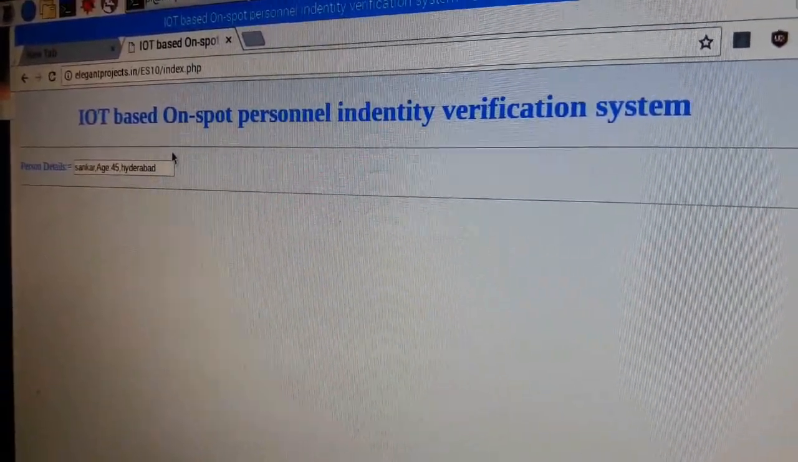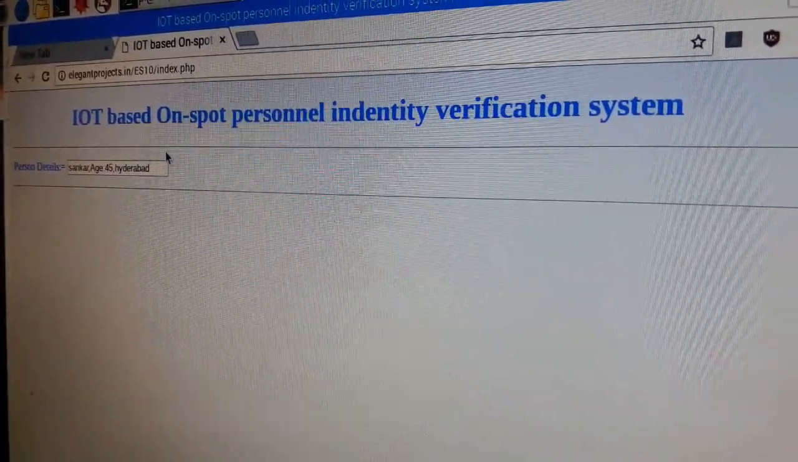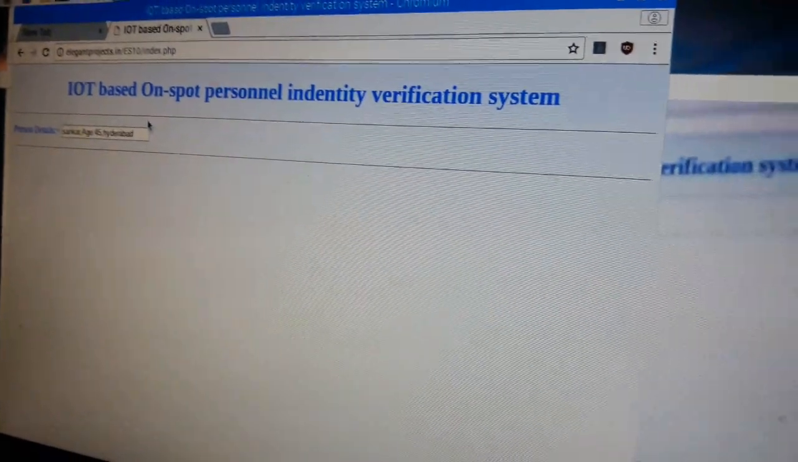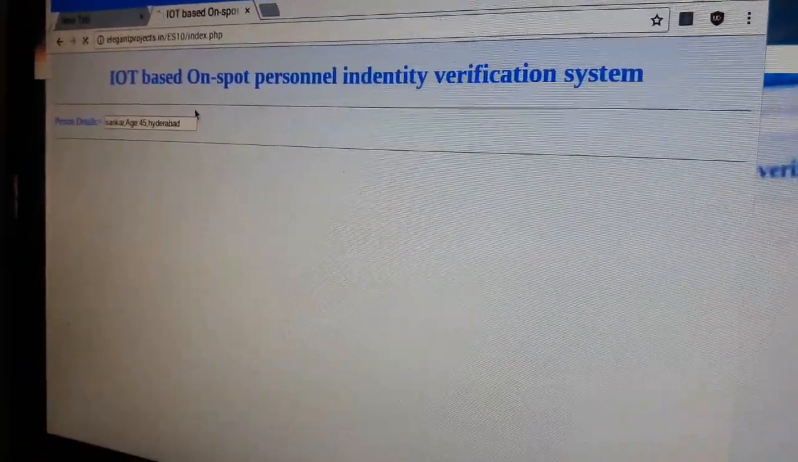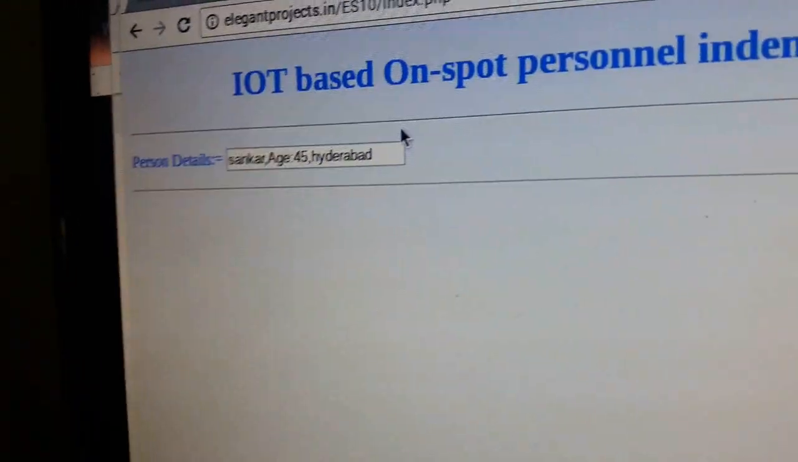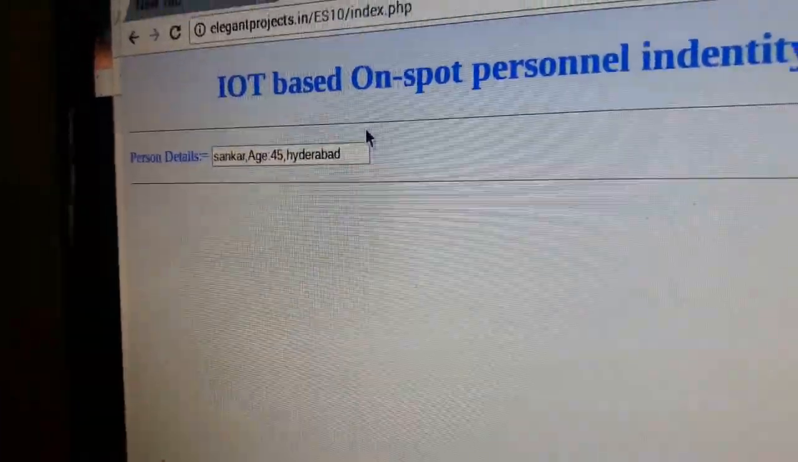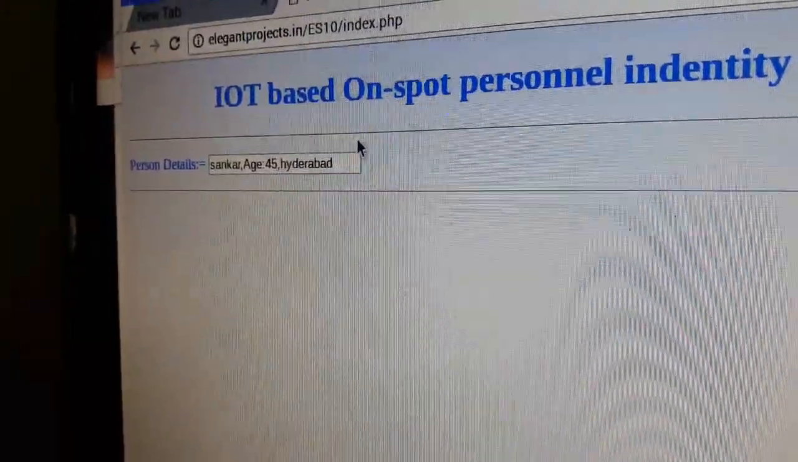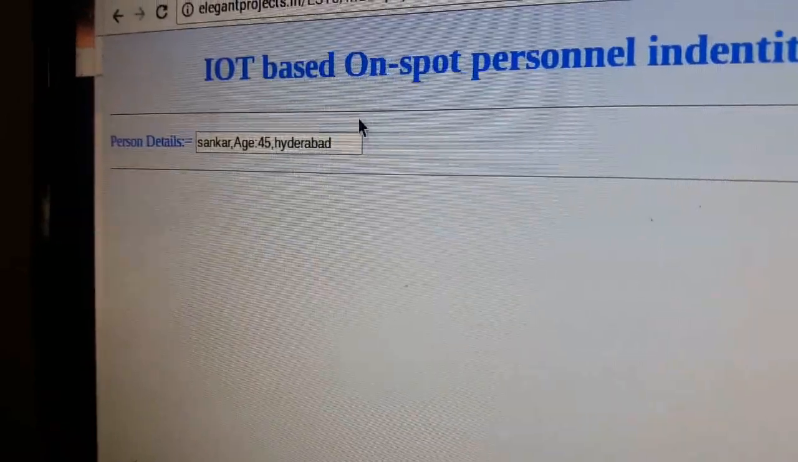Now, how are we implementing this project using Raspberry Pi? This is your web page. You can access this web page globally. Here a small text box is there. If the criminal is found in the database, the details will be displayed in this text box.